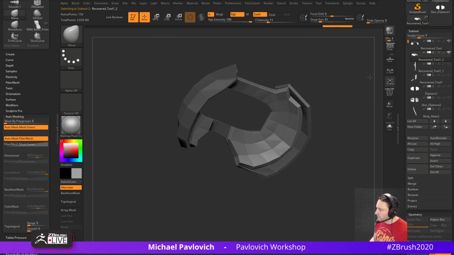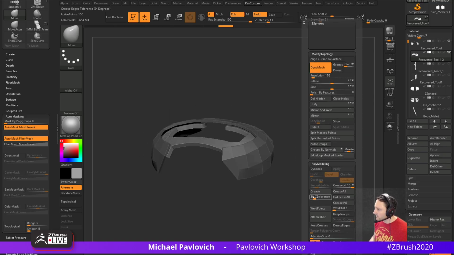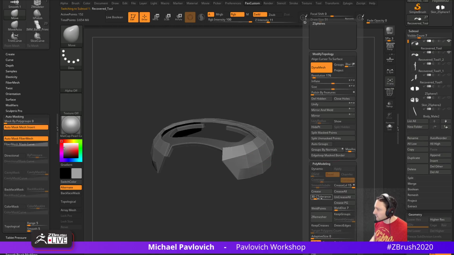Sorry, just kind of moving the stuff around here. Good enough. So let's run a crease PG or just a crease tolerance. Why is it always on there like 30? Uncrease all. Crease, dynamic, crease level of 2, smooth subdiv of 3, and then same thing for this one. Uncrease all. Crease level 2, smooth subdiv of 3.